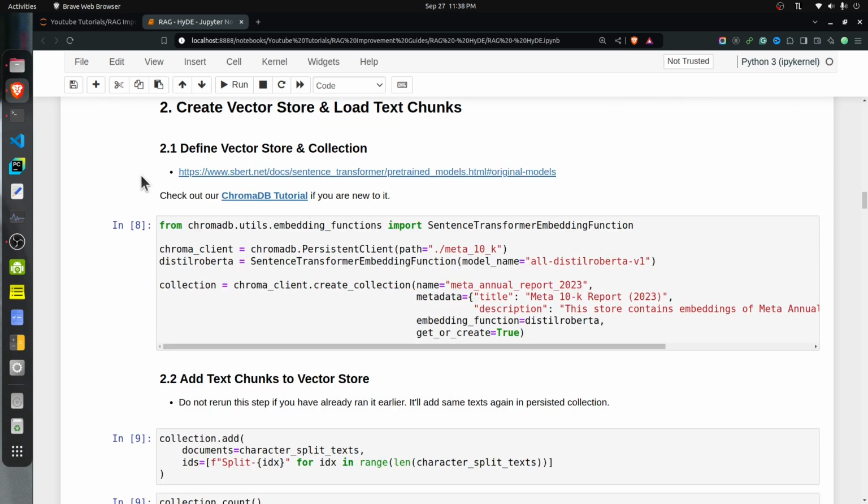So in the second section, we will be adding the text chunks that we created in the previous section into our vector store. And as I said earlier, we will be using a ChromaDB vector store for this tutorial. First of all, we need to create a persistent client to interact with ChromaDB, and the persistent client will store the collection, or the vector store, to the disk. For that I have given a path, which is meta 10k. The folder will be created by this name, and inside of it there will be a SQLite file where the embeddings of the documents, the embeddings of the chunks, will be stored. So that will be the chroma client.